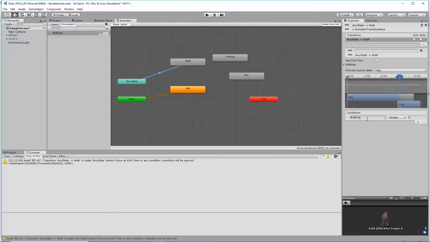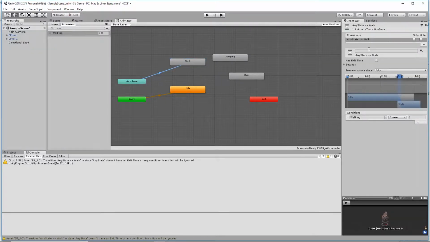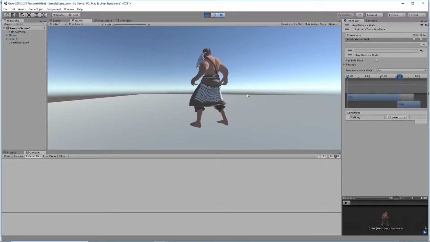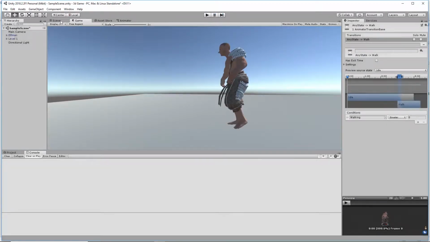So my condition is, if walking, this parameter, is greater than 0, then he's going to walk. All right? Then it's going to follow this path to the walk animation from any state. Right? So if my walking variable is greater than 0, then he'll walk. Nothing's going to happen right here. I'll even prove it. We'll go into it, and I'm moving around. Nothing's happening.